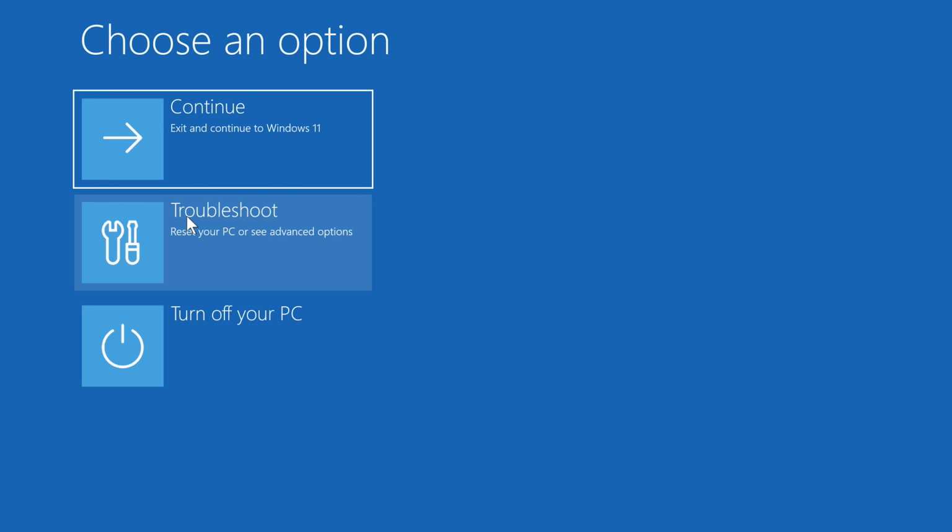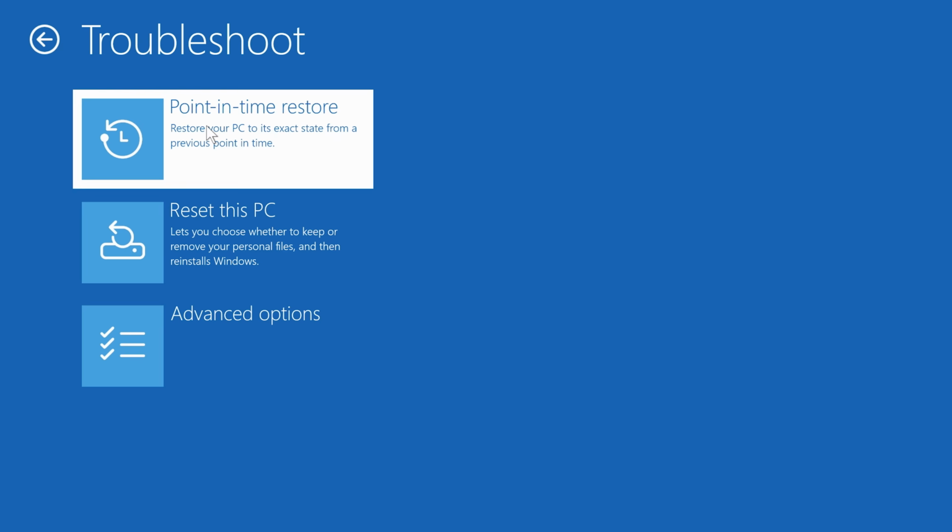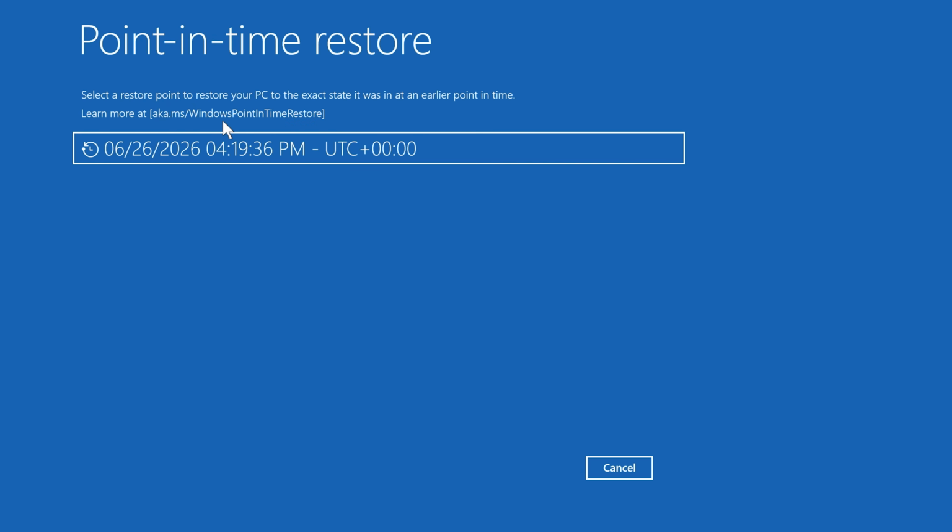Now, if you go to troubleshoot and then go to this section here, point in time restore. So it's pretty obvious what it is. It's very easy to find, and it will find a restore point. So it says there, select a restore point to restore your PC to the exact state it was at an earlier point in time. You can learn more at that location. So the last one was done 4:20 roughly this afternoon. It's currently about an hour later, actually, hour and 5 minutes later. So we could quite safely do this restore, and I haven't changed any system files, so that'll be fine.